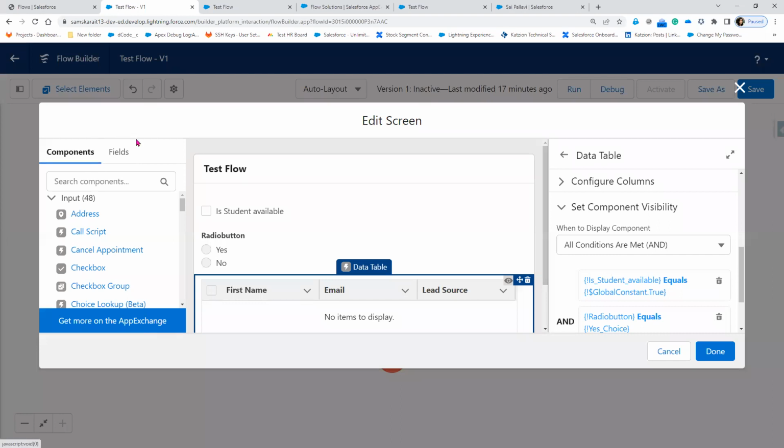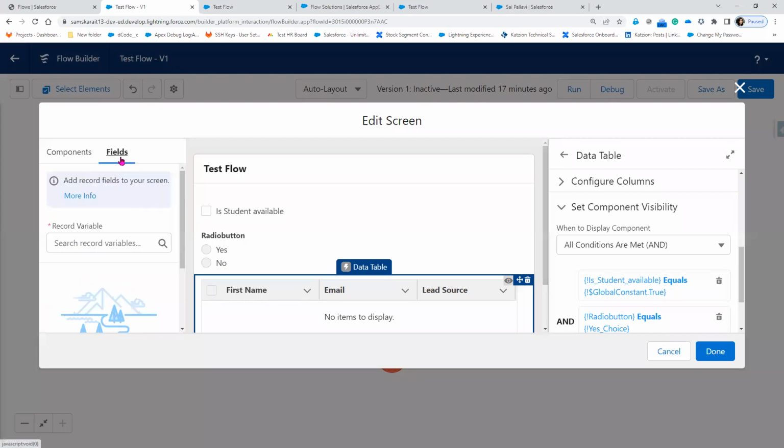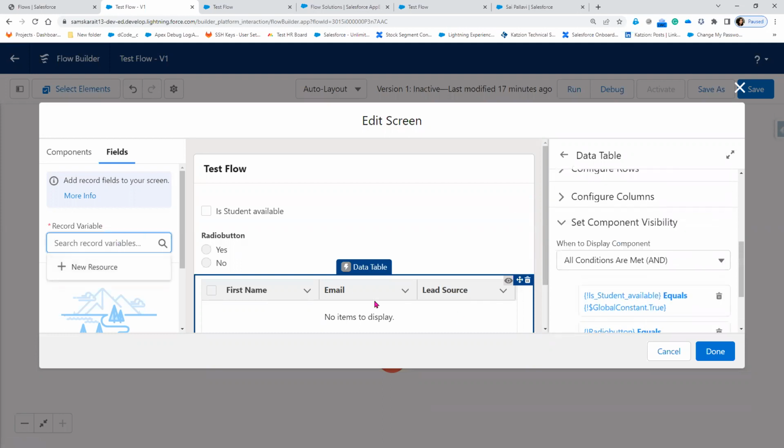Now the second option is available fields. Next one, which is available fields. These fields are nothing but whatever exists within the Salesforce fields, if you create a resource. I have already created the resource. No, here I have not created the resource.